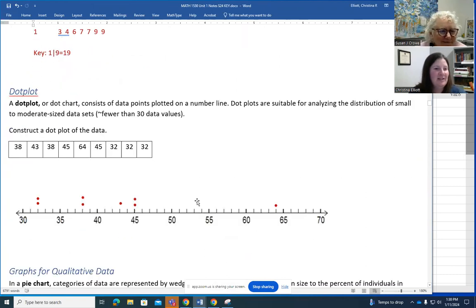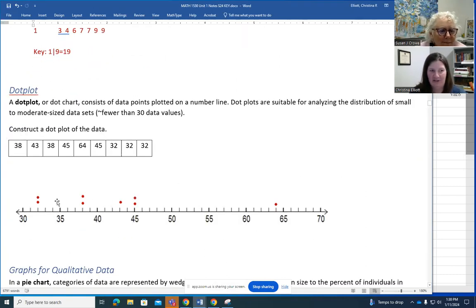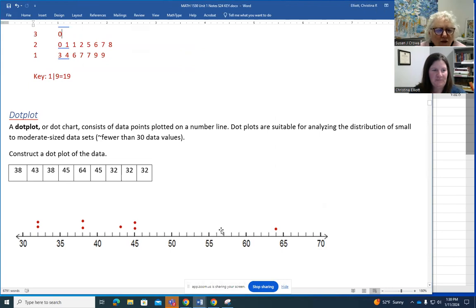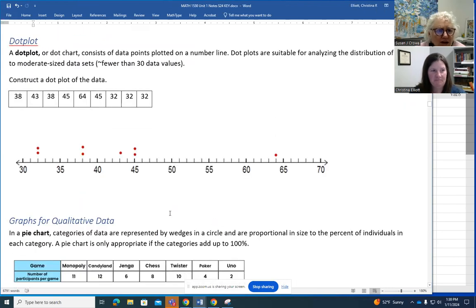Okay, a dot plot is another kind of graph where we can see the distribution, where you have one dot for each of your data values. If you have two data values that are the same, you just stack the dots on top of each other, even if you have 10 data values that are all the same. The height of those dots shows you how many values you have there.